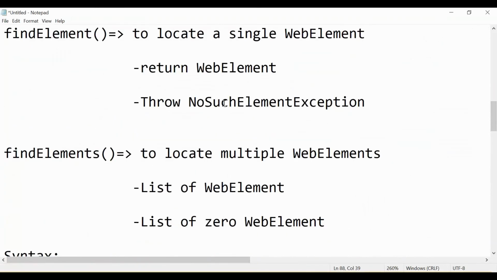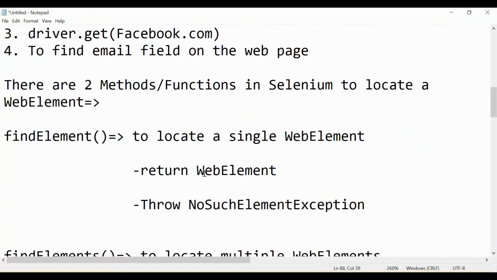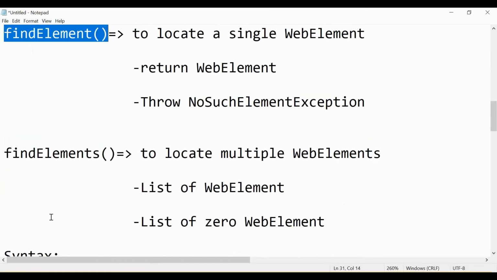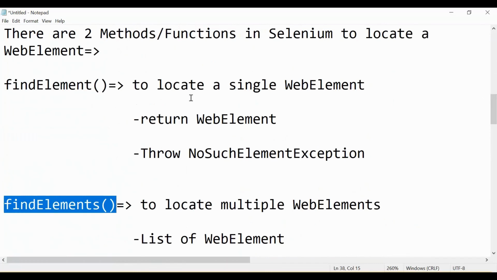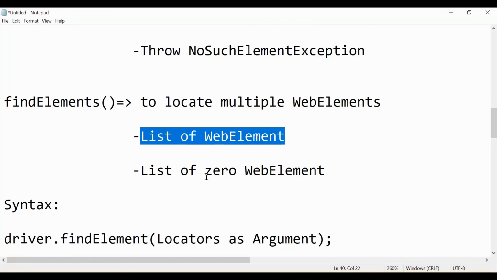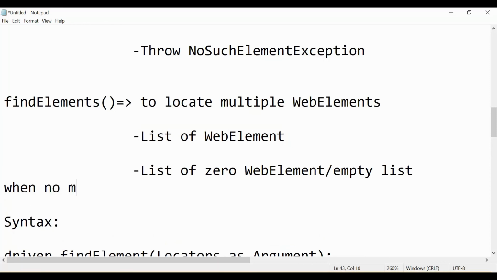So in this lecture we have seen the theoretical part mostly: what the locators are and how many locators there are. In total there are 8 locators, and you can find a web element with the help of two methods, findElement and findElements. findElement is able to locate a single web element at a time, and if no matching web element is found on the web page, it will throw the NoSuchElementException. And findElements returns a list of web elements, so it will return a list of 0 elements, or an empty list, when no matching element is found.